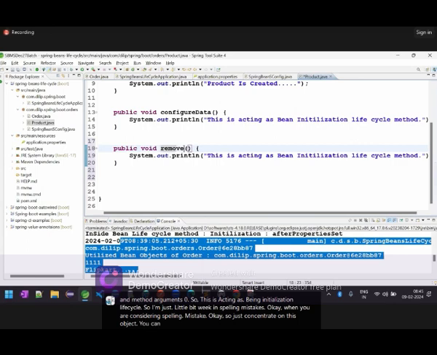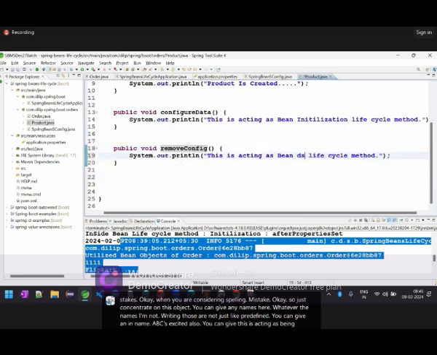You can give any names here. Whatever the names I'm writing, those are not predefined. You can give any name, ABC, XYZ also you can give. This is acting as being disposed.